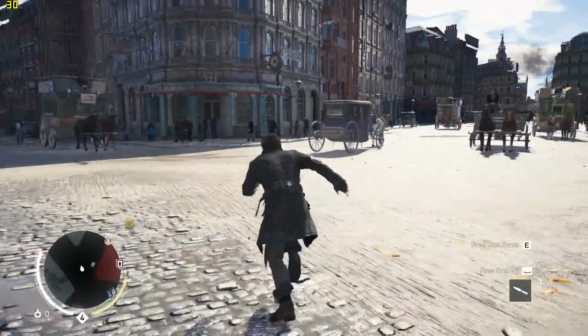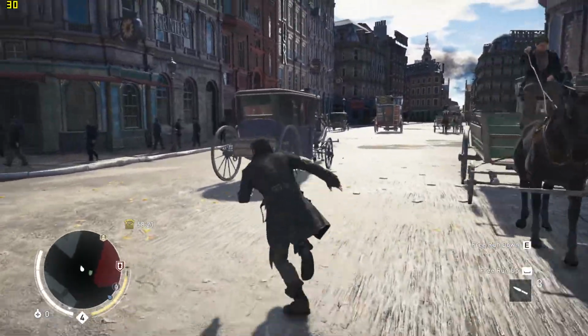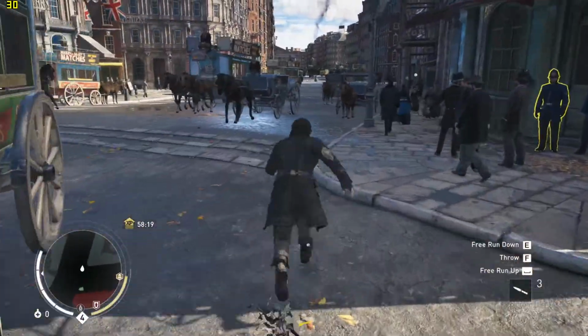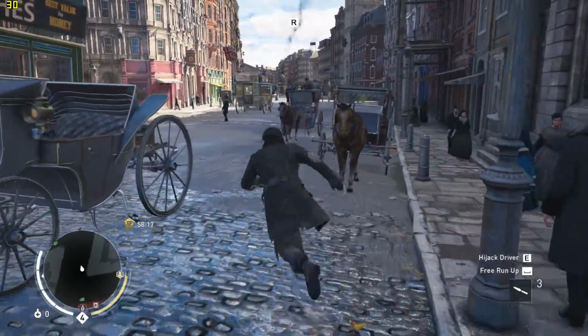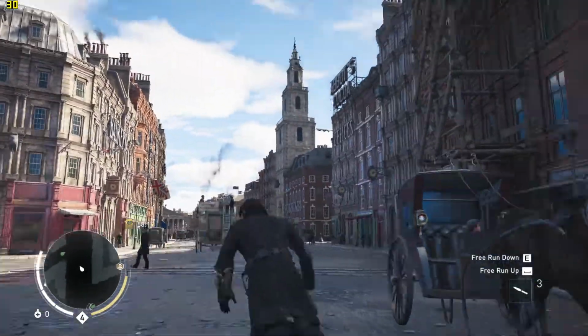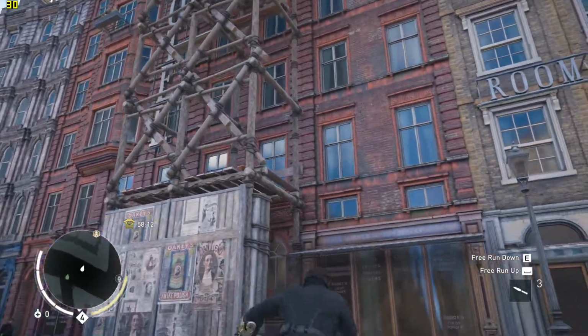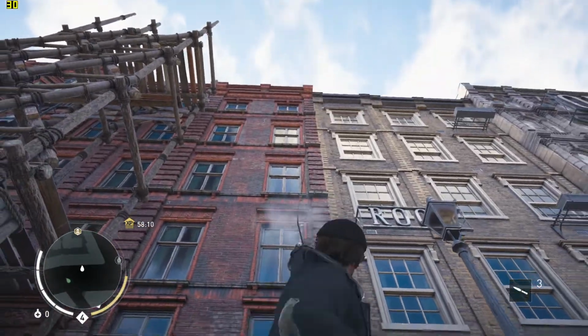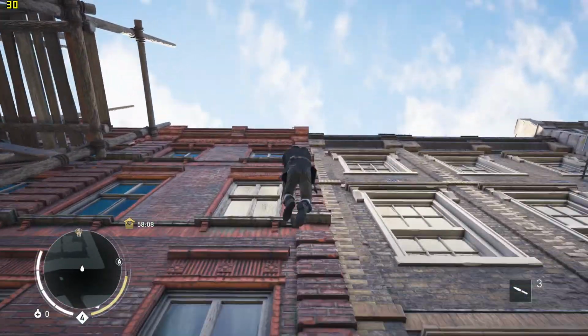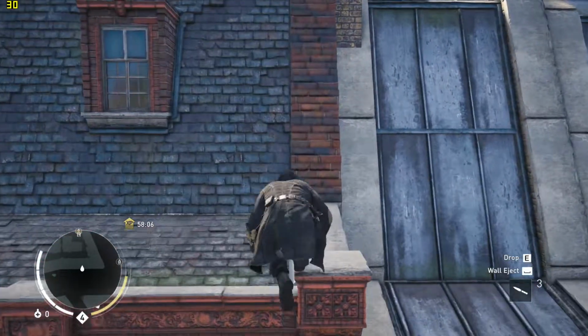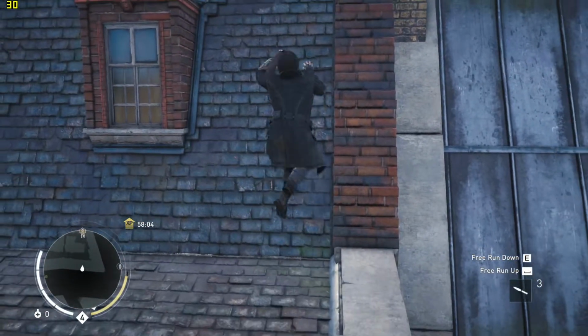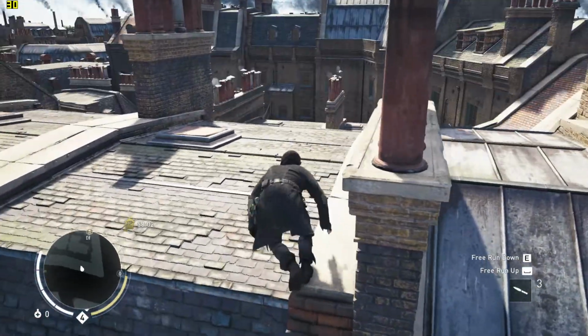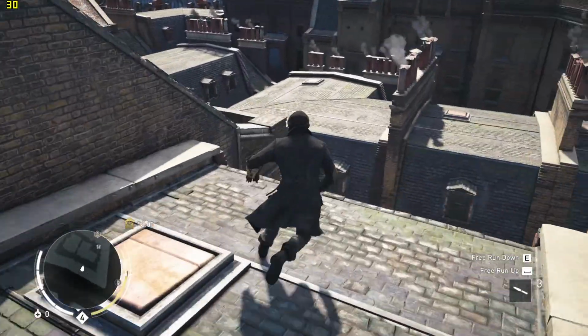Sometimes when 60 is not an option for you, capping the frame rate to a specific point is really helpful. It's quite smooth, actually. 30 is not that smooth, especially if you're used to 60 FPS, but when 60 is not an option, you have to stick with something that is acceptable and playable at the same time.